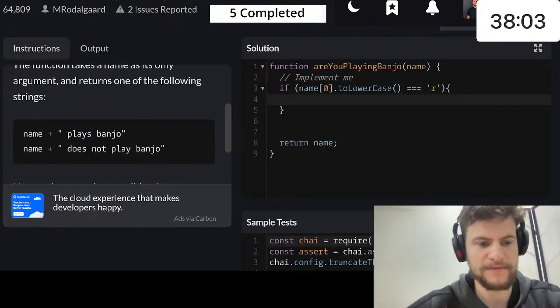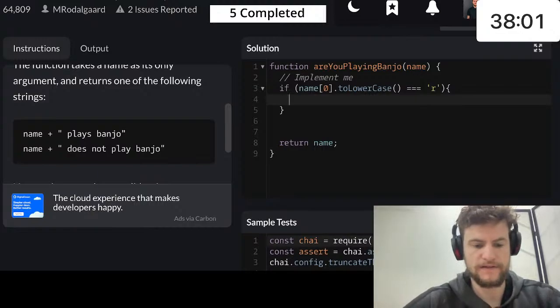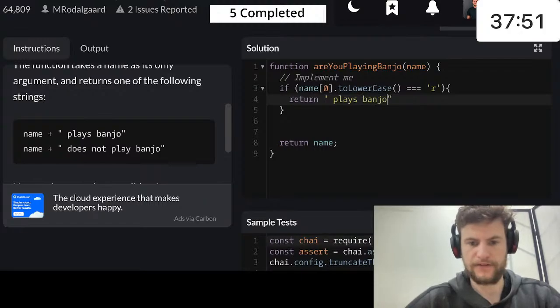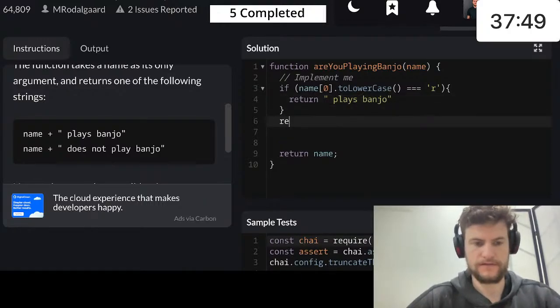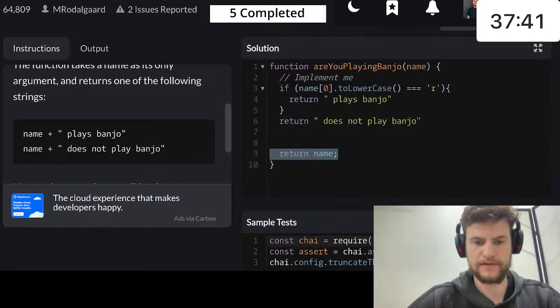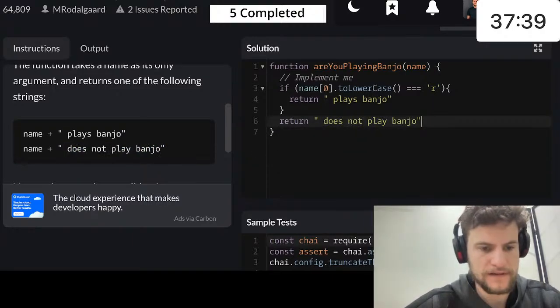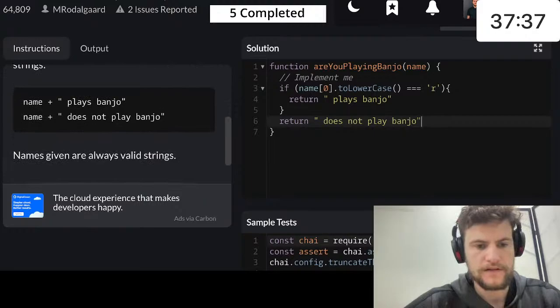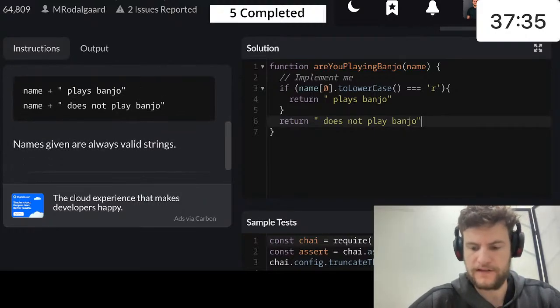And then we need to return, you are playing the banjo. Why has it got space before that? Return plays banjo, right? And else we return does not play banjo. Sort of weird. Don't need to return name anymore. What does it want us to return name? Names are always valid strings, okay. Let's just test this.